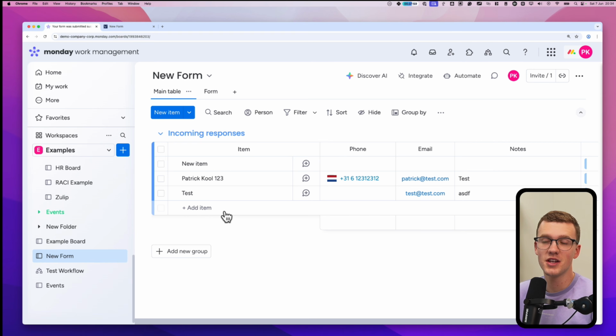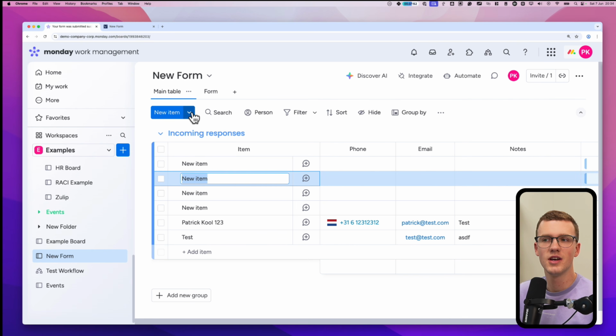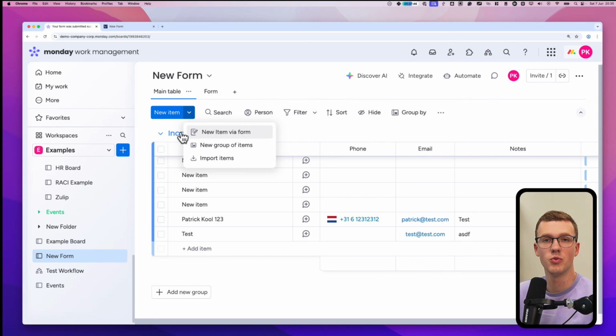The only downside is that you cannot force Monday yet to activate this feature when you click new item, so you can still work around it. And that's unfortunately just a problem. Hopefully they're going to fix that soon, but for now, this is a nice little workaround.